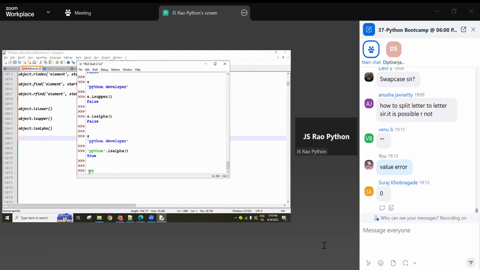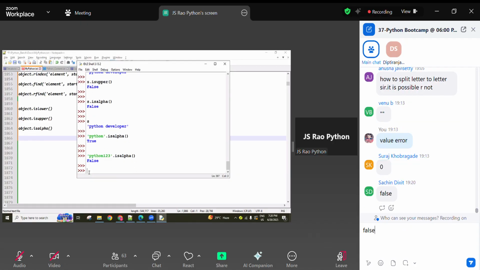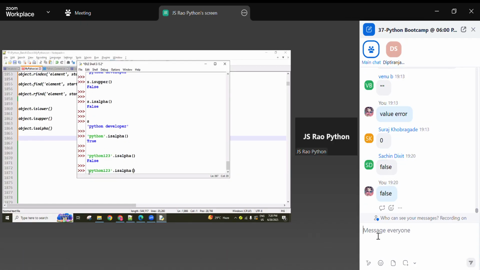Okay, so remember that. Next, Python123. Is character number 3 alpha? isalpha returns what? Return what, guys? If only characters, it returns true. But here numbers are also there, that's why it returns false.